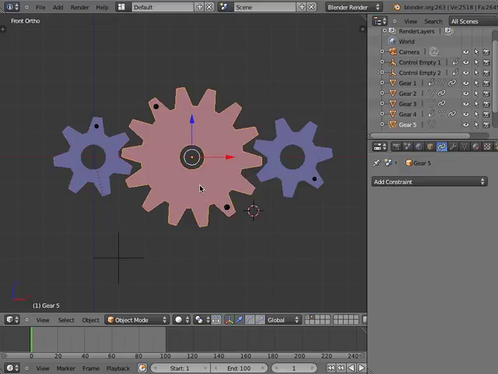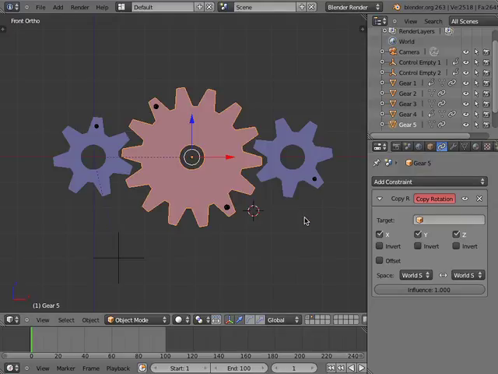Gear number 5 is twice the size of gear number 4 and has twice the number of gear teeth. Logically, the speed of the rotation for this gear should be 1/2 that of gear number 4, and its rotation needs to be in the opposite direction. I'll select gear number 5 and add a Copy Rotation constraint. In the target box, I'll select the Control Empty 2 object. I will uncheck the X and Z Copy Rotation boxes and checkmark the Invert checkbox for the Copy Y rotation. This will make the gear rotate in the opposite direction as the Control Empty 2 object.